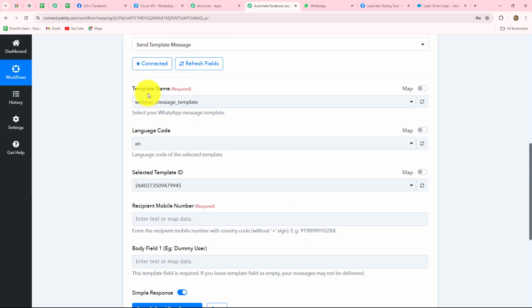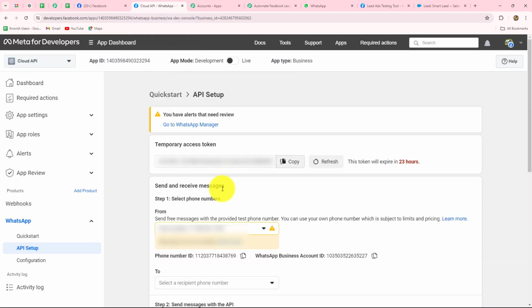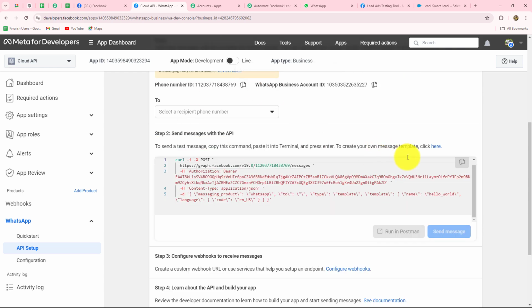After doing this, here we have to select the template name and all other details. So we have to create a template inside WhatsApp Cloud API in order to send automated messages to all our leads. Once again, I'm going to take you back to WhatsApp Cloud API. When we scroll down, here we'll see the option of Click Here to create your own message template. Click on this hyperlink. It is going to take you to the message template section of WhatsApp Cloud API.